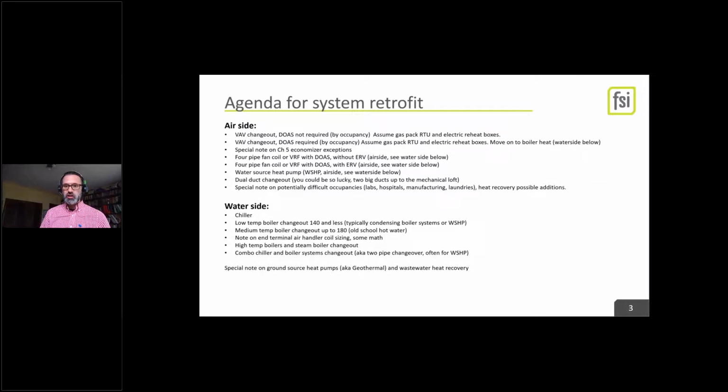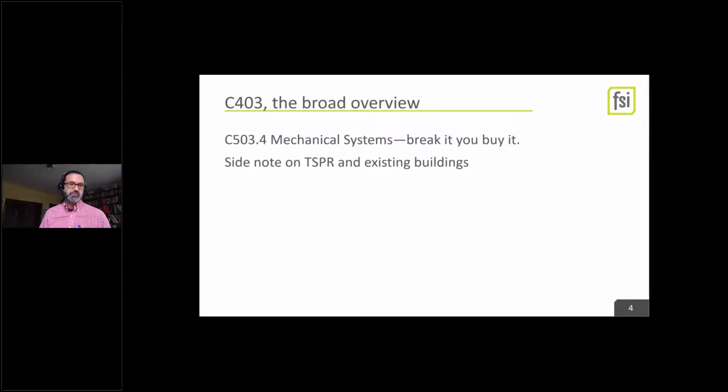All right, so broad overview. Again, you break it, you bought it. If you're replacing the equipment, you are going to meet all of the provisions of C403, the mechanical section, C404, and C405 that Shaun's going to talk about. So TSPR in existing buildings. So total system performance ratio, and I think Duane had a brief slide on that. It's the carbon impact and your system HVAC loads are the denominator and numerator respectively.